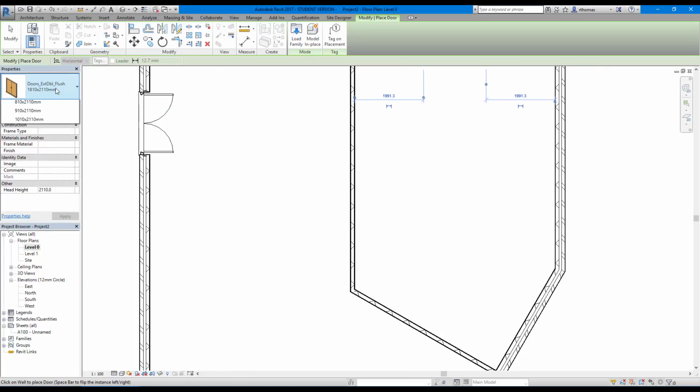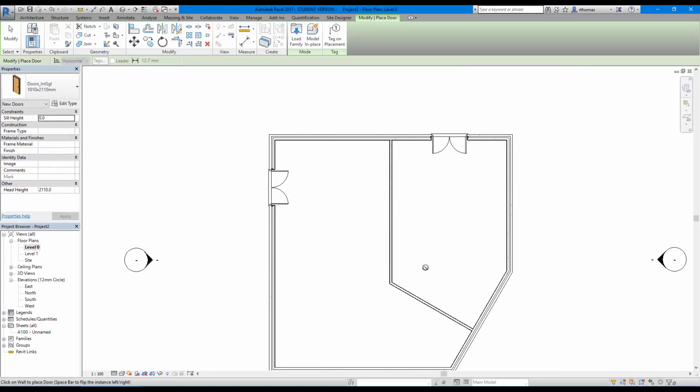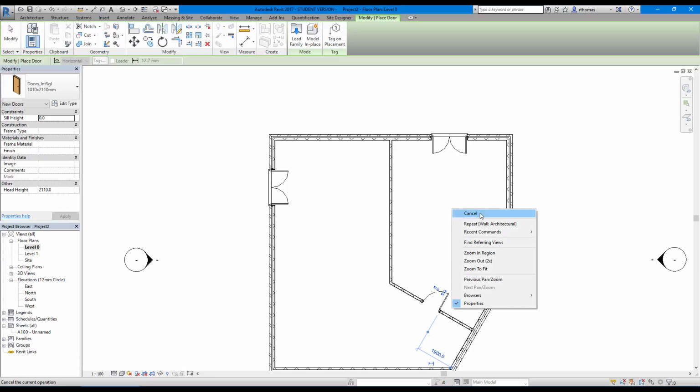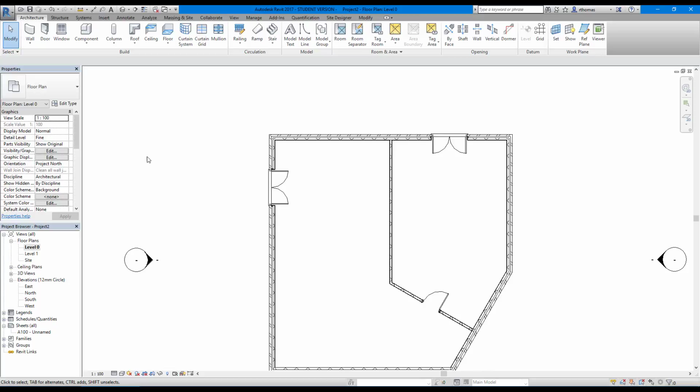I'm now just going to change type. I'll go to an internal door, and we'll put a door there. And again, like I said, you can flip the sides of the door. You can also flip the way that it opens by clicking on these arrows. Right click, cancel, again, to come out of the command.